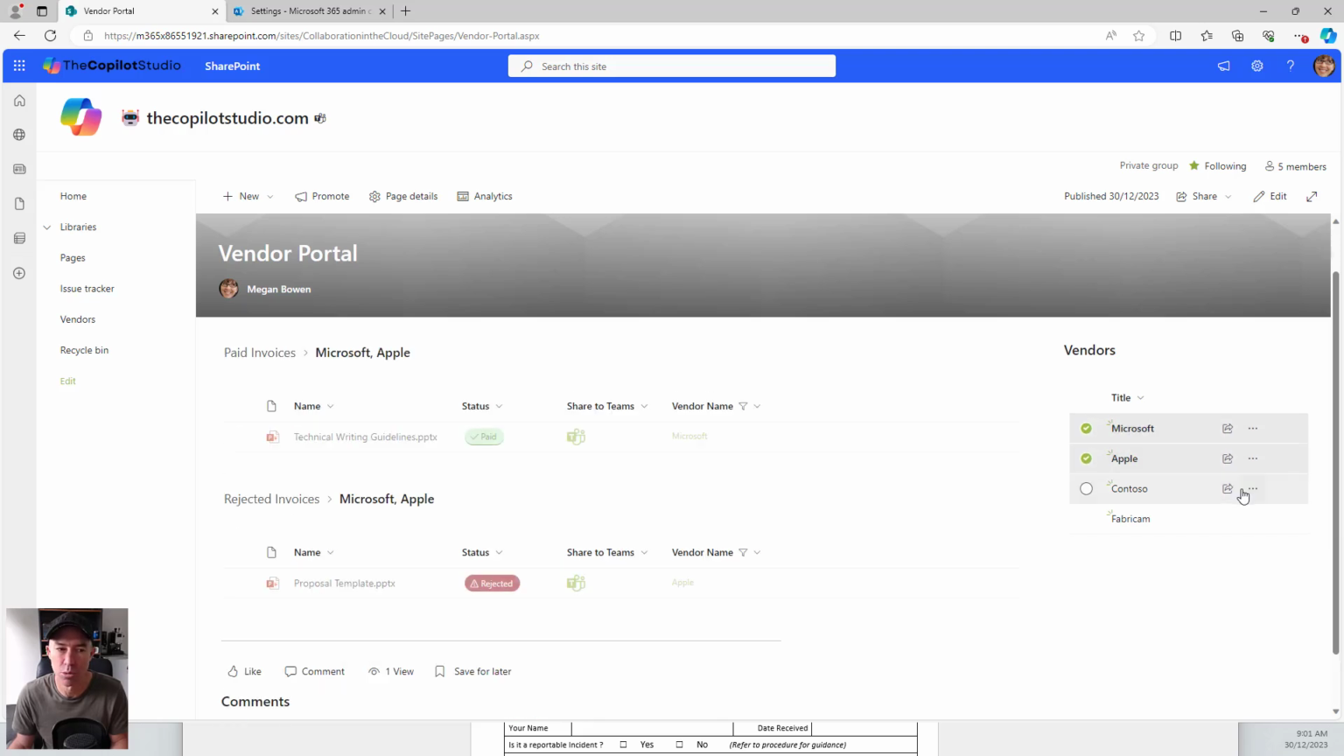I can even select multiple here. So you can see here, I've got Apple and Microsoft, and you can see that Microsoft's got one paid invoice and Apple has got one rejected invoice, all right? So by using a combination of lists and libraries and using a lookup column from that list in your libraries and then using this dynamic filtering, you can really enhance that user experience and create a dynamic page that when you select an option in a list on that page, it then dynamically filters the web parts on that same page. So I hope that brings you some value today.